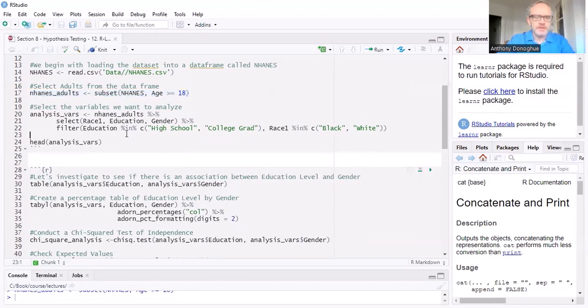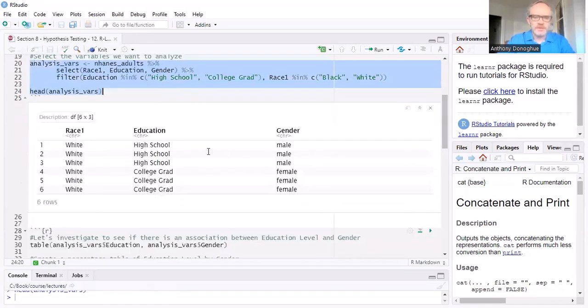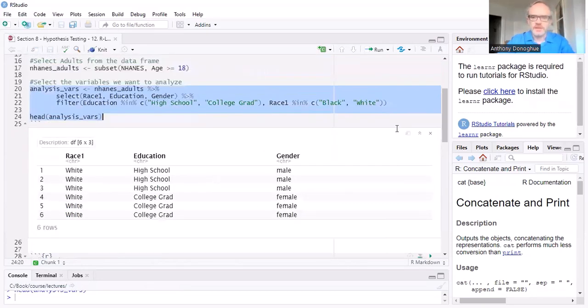We'll be looking at analysis of a two-way table of education against race and education against gender. Specifically, for education, we're looking at high school and college grads, and for race, black and white. Okay, selecting those observations, and let's take a little look at what we have. This is the data we'll be analyzing, just looking at the first 6 observations.